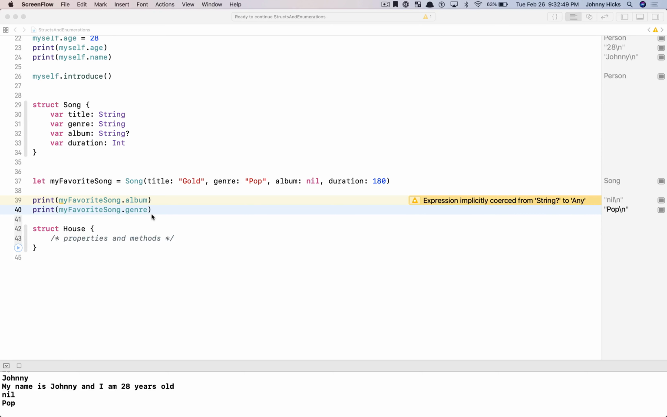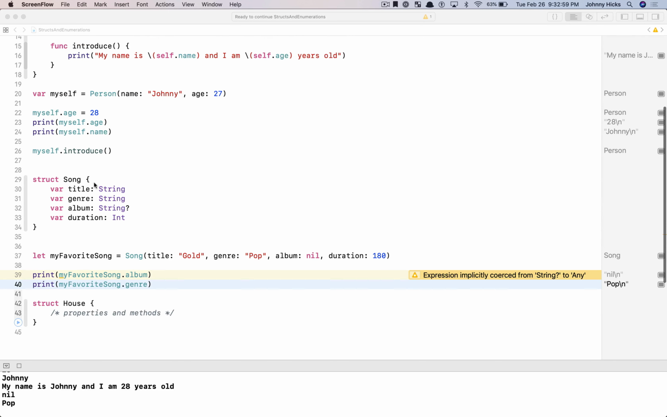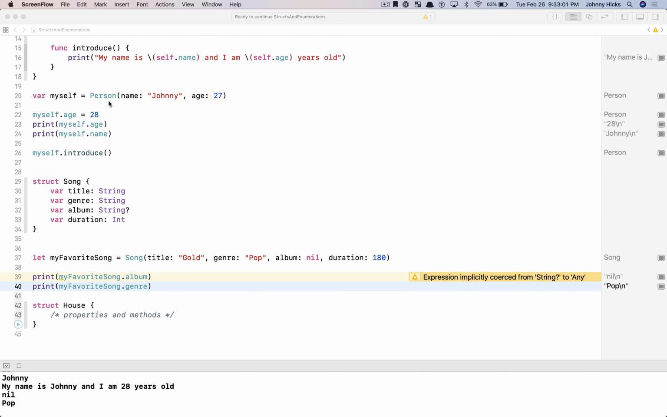As I said previously, structs are really nice because they synthesize an initializer for us. And that's how we were able to create these instances of our new types, right? Our favorite song and myself of our person type. But what if we want to create a custom initializer and maybe provide a default value for one of our properties? To do that, we're going to need to provide our own initializer implementation.